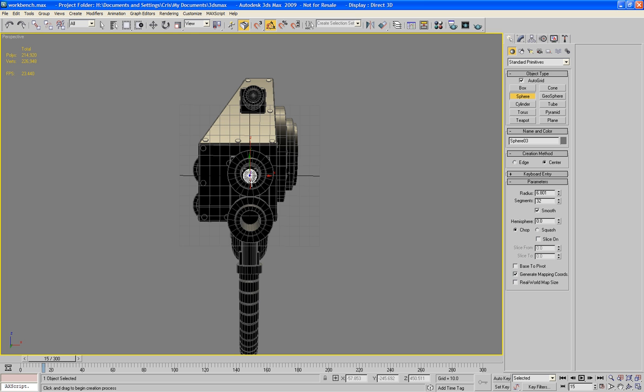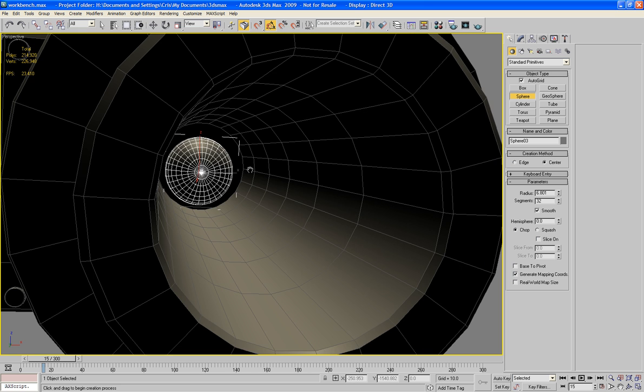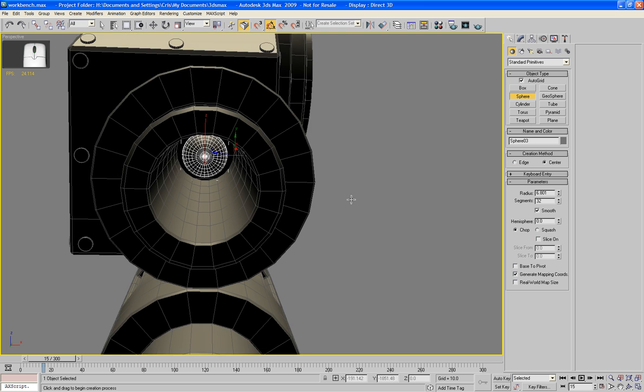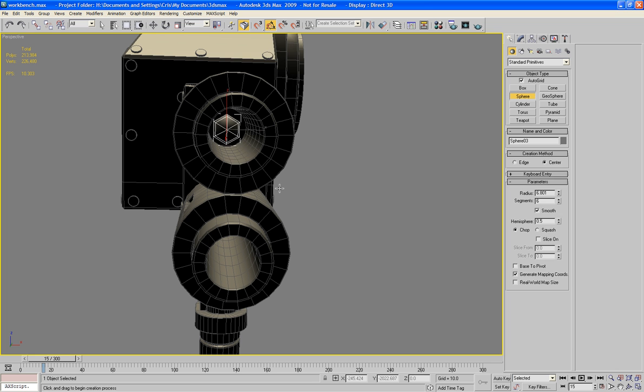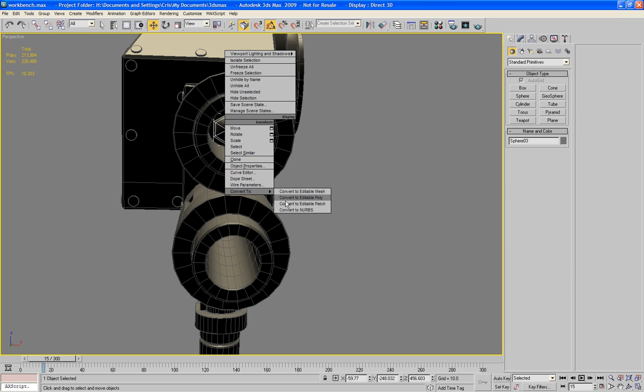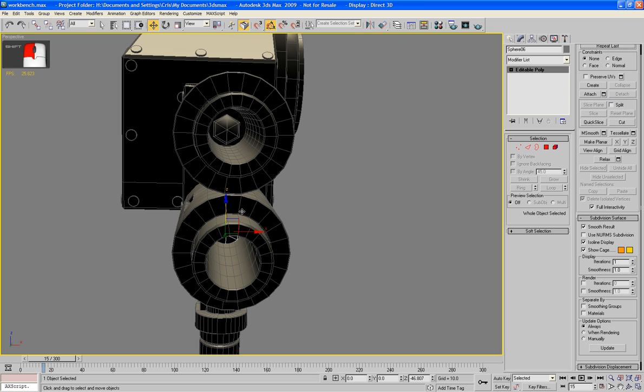So, here's one. Just make sure it's in the right position. And I'm going to hemisphere it to about 0.5. And then I'm going to change its segment count all the way down, probably to about 4 or 5. Not a lot. Virtually nothing. Maybe 6 even. There you go. Convert to editable poly.